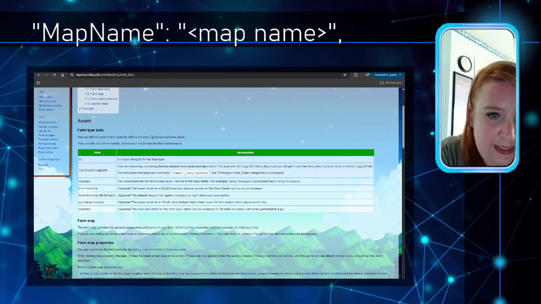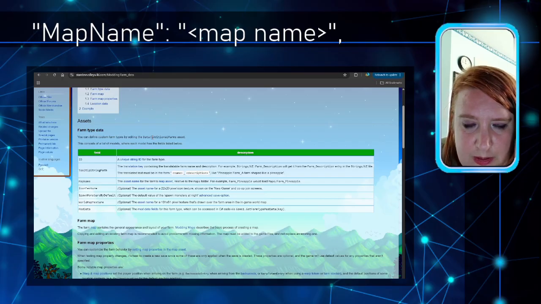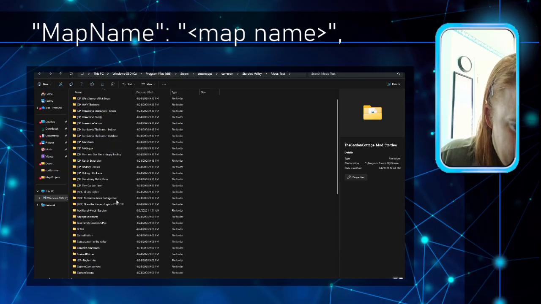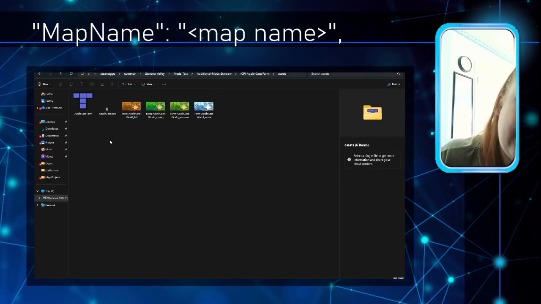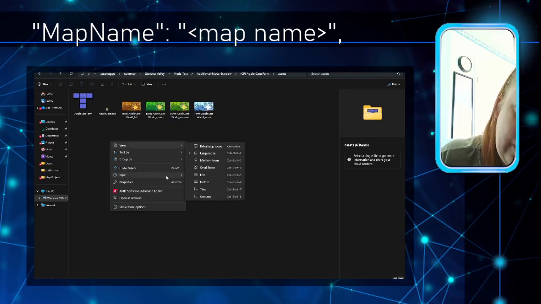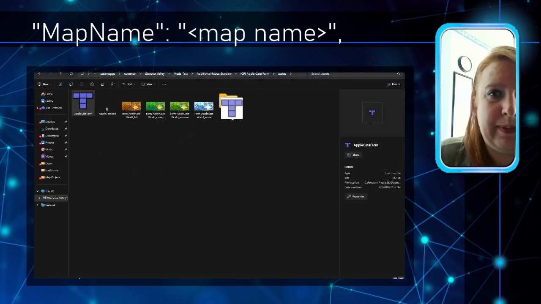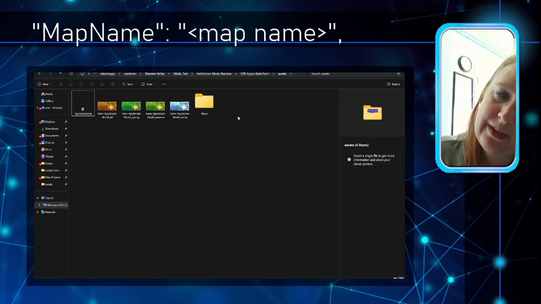All right. So map name, the asset name for the farm's map asset relative to the maps folder, for example, maps dash. So I need to go back into my folder here. Let me find it again. So in my Applegate farm, I'm going to go into assets. I'm going to make a new folder. I'm going to name it maps. And I'm going to move my farm map into the maps folder.